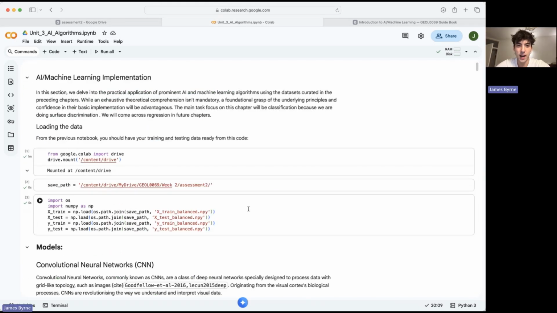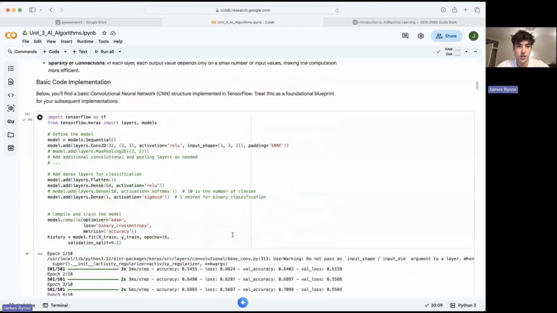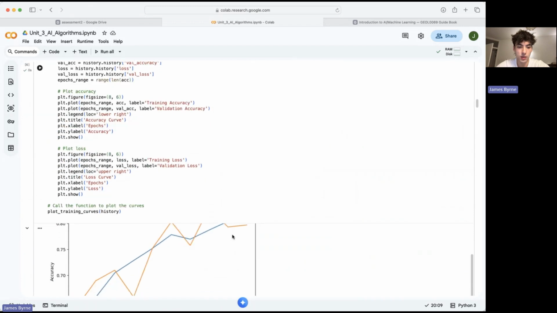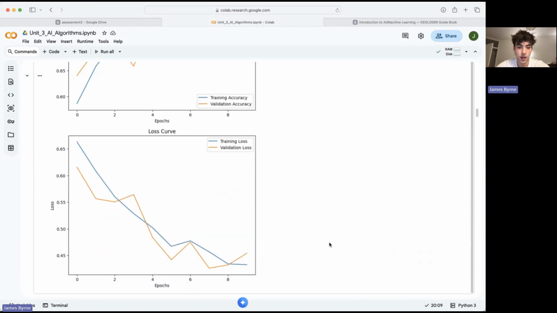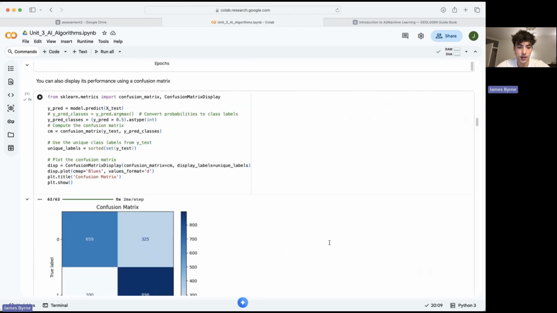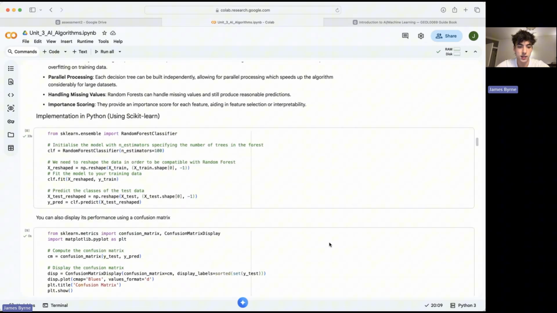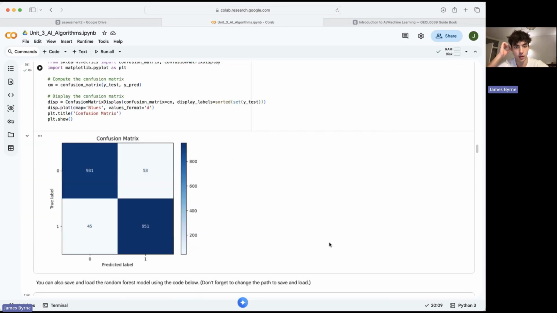So now that we've briefly outlined each of the models, I'm going to go through all of the code. Here we have the implementation of the CNN. Then we've plotted the loss accuracy graphs, and you can see those here. And then also the confusion matrix for the CNN. Now for random forest, this is the implementation code. And again, we have the confusion matrix below.